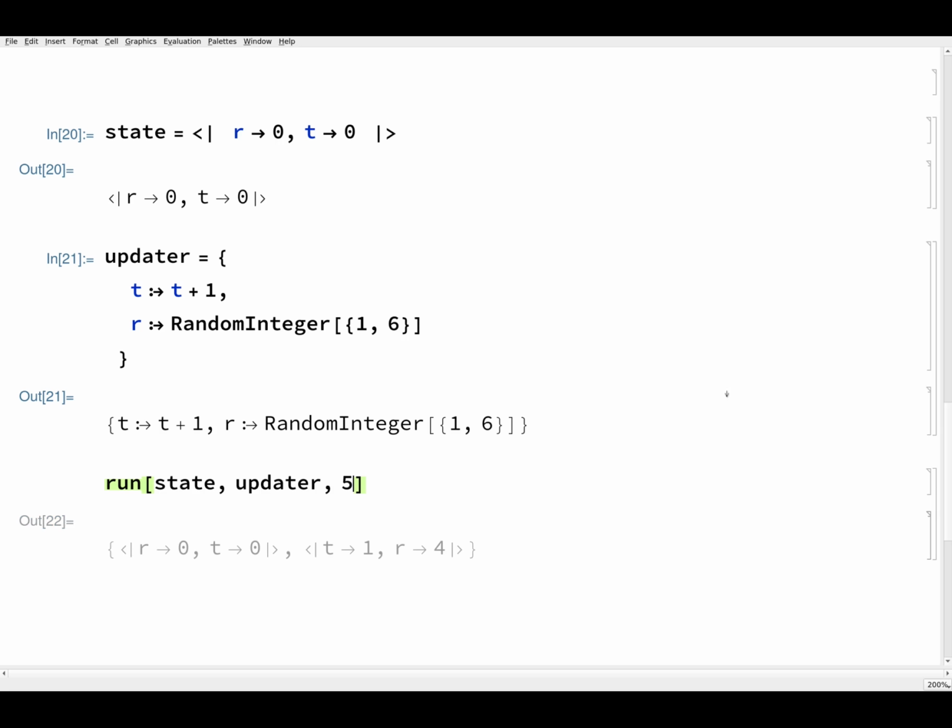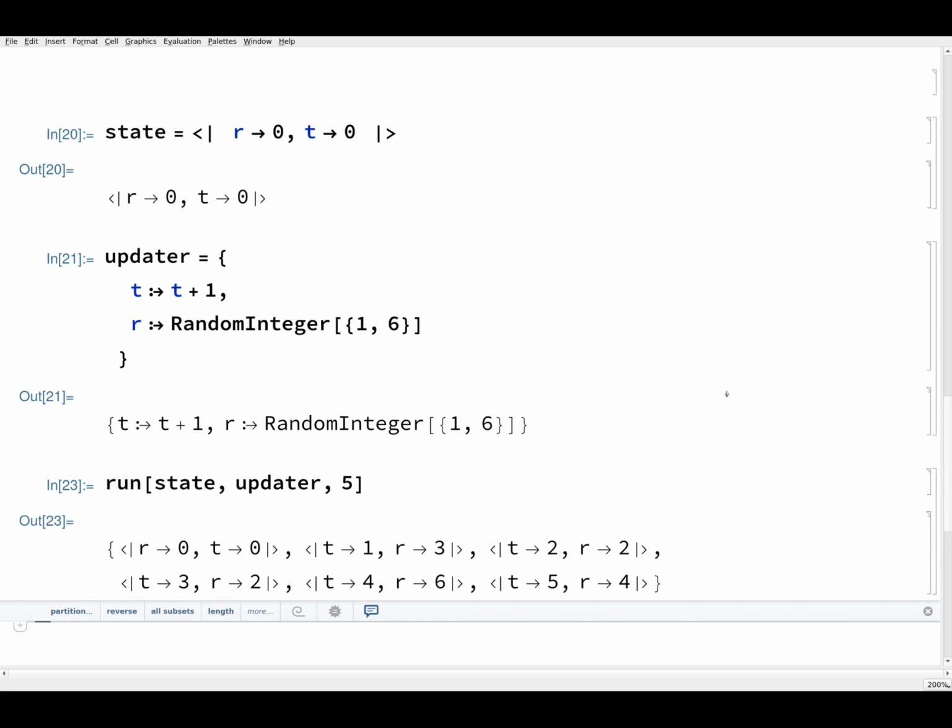So I'll apply the updater 5 times. Now I'm going to get a list of 6 states: the initial state, and then the 5 updates from the initial state, where each time the updater is applied to the previous state. Here we have the initial state where time is 0, then time is 1. This is the first application of the updater. The roll was 3. At time 2, the roll was 2. At time 3, the roll was 2 again. That can happen. At time 4, the roll was 6. At time 5, the roll was 4. So this seems to be working correctly.